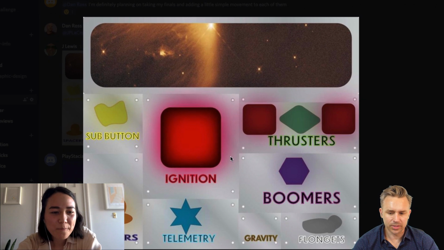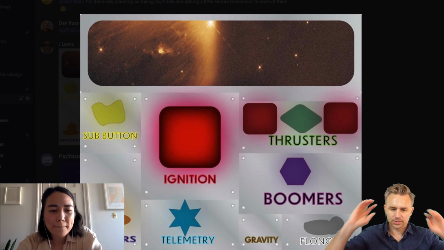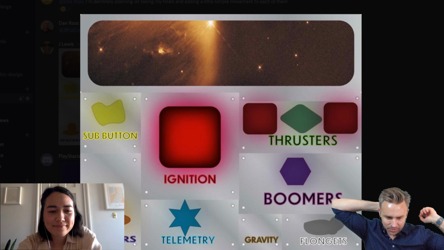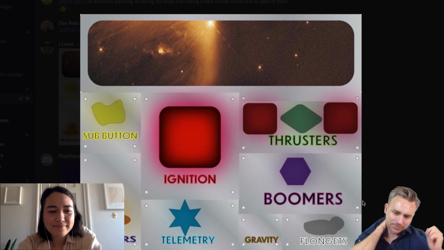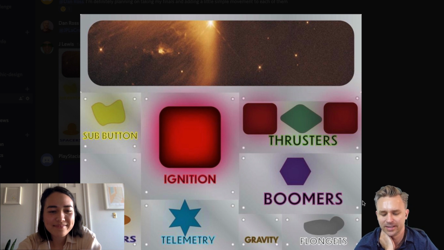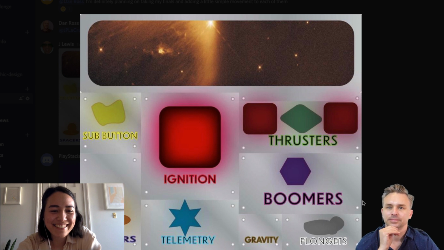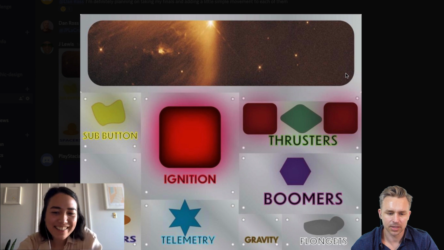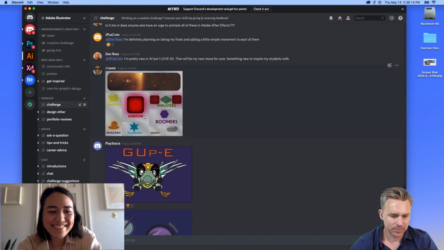This is interesting. I'm moving on to J. Lewis's control panel. I like the ignition. It actually looks like it's pressed but still glowing, which is cool. Thrusters, spacers, telemetry, boomers. These are funny titles. So yeah, this is cool. Oh, this is the window, I guess, looking out. So it looks like they brought in an image. It feels like you're actually there. Yeah, exactly. So super fun.